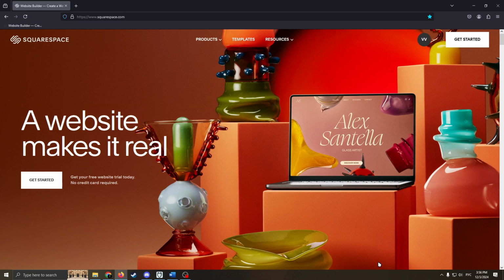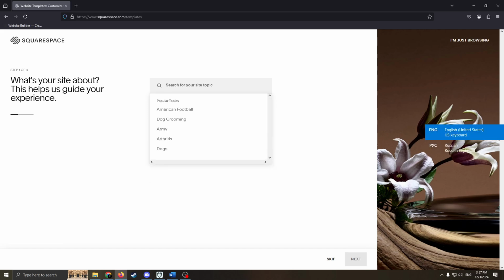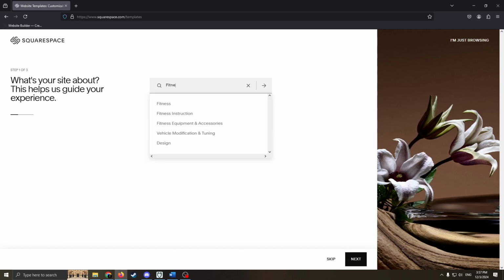First of all, you need to create an account or log into your account on squarespace.com. As you can see, I already did it and I'm in my account. Next you just need to click this button, Get Started, and choose what type of website you want to create, what your site is about, the topic of your website. We are making a fitness trainer website, so just type fitness trainer.